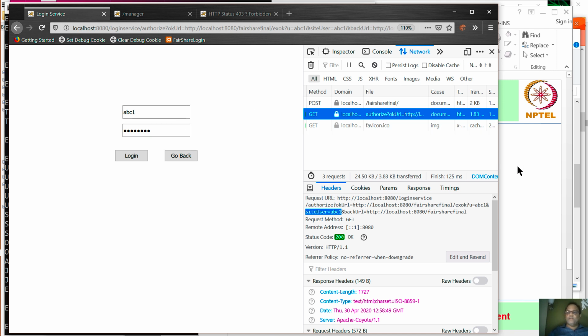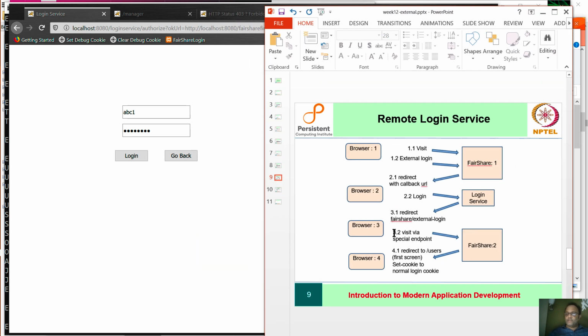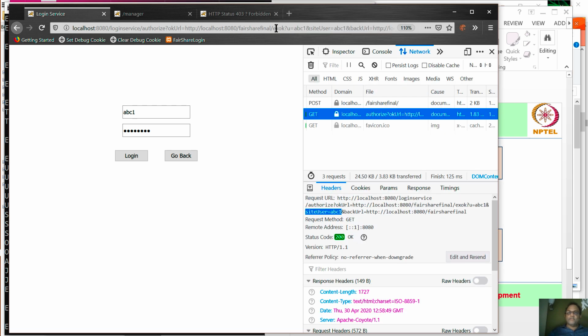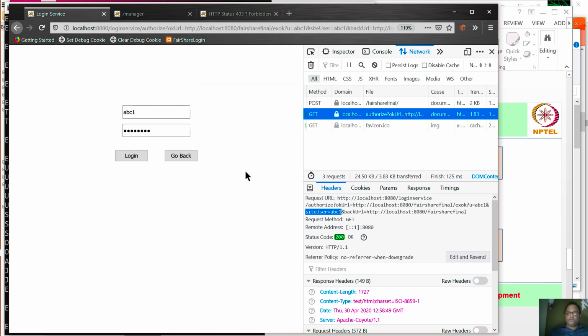You have ABC1 as your user, so now you are going to log in. At this point, the login service is going to issue a redirect which takes us back to FareShare, right, via the exok URL. So FareShare sent a URL which is a callback URL which says if you are successful, come back to me with a URL that I have specified.